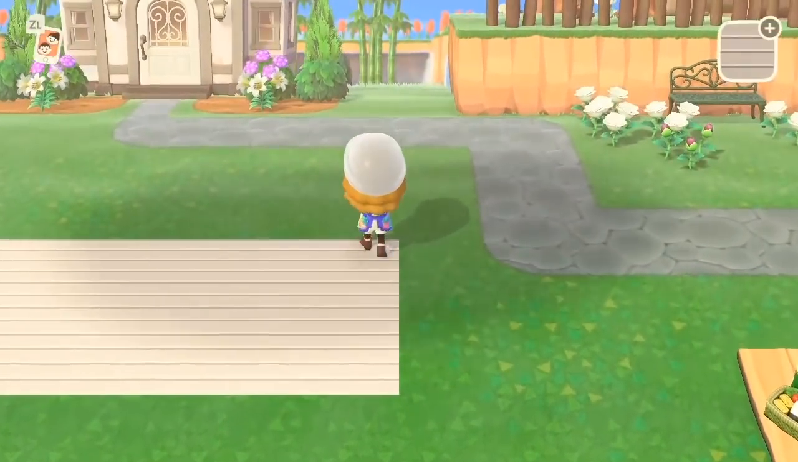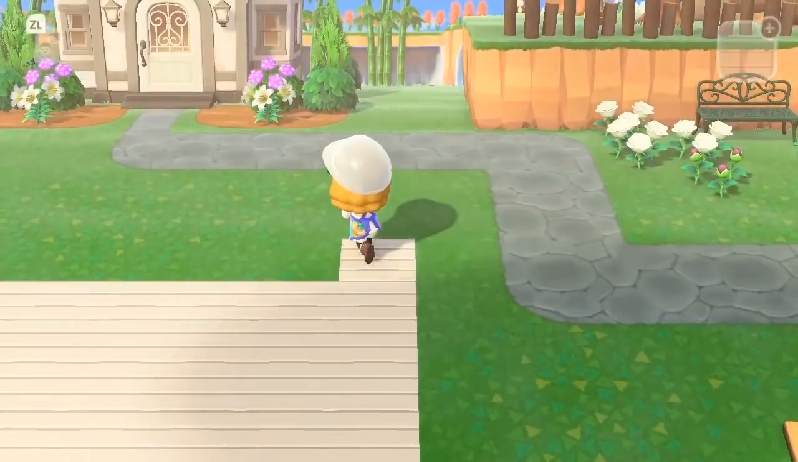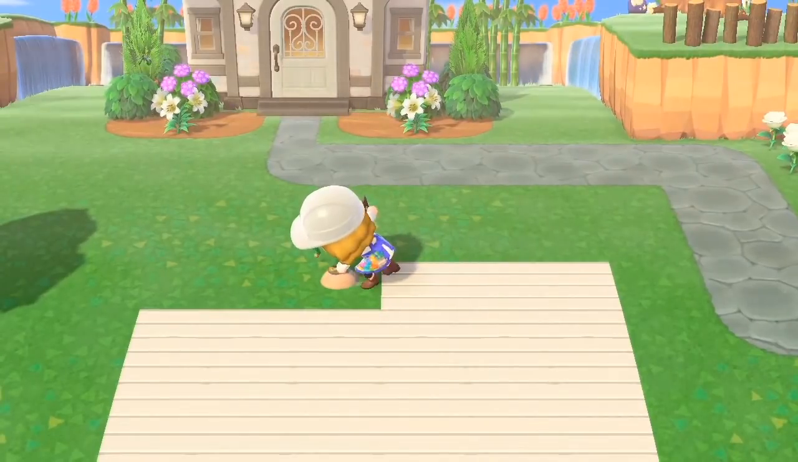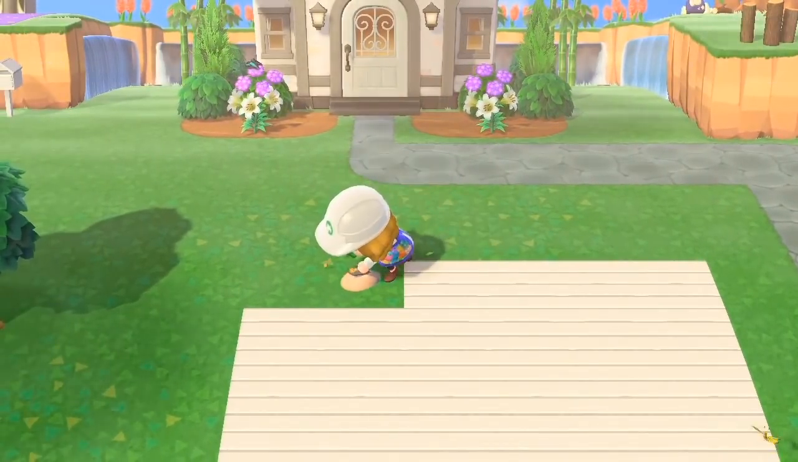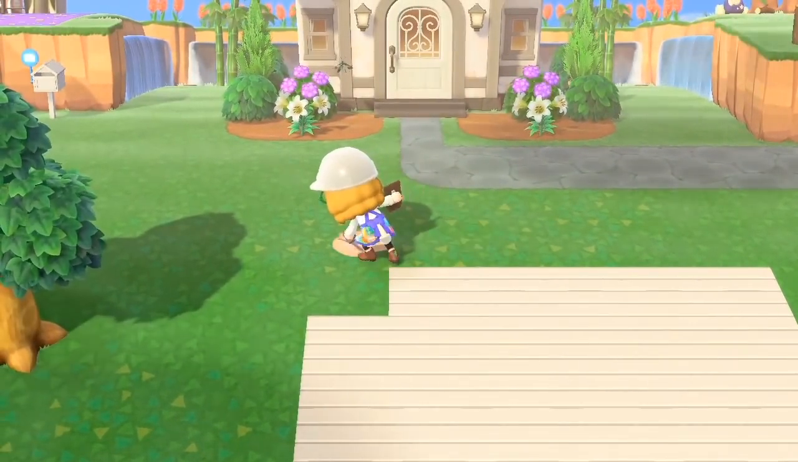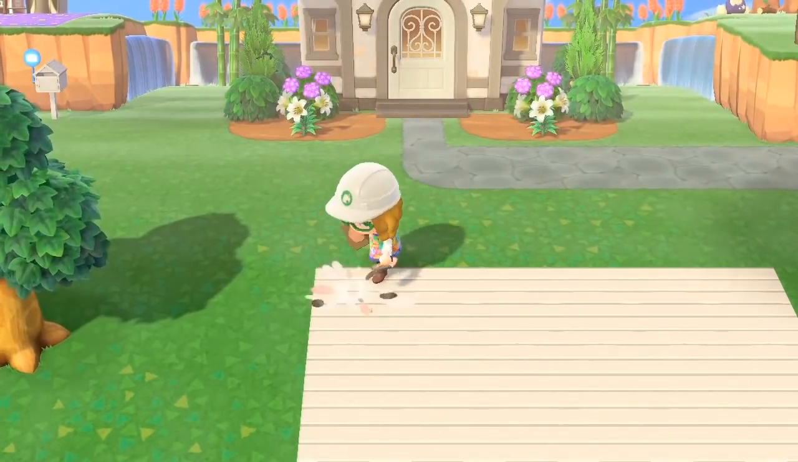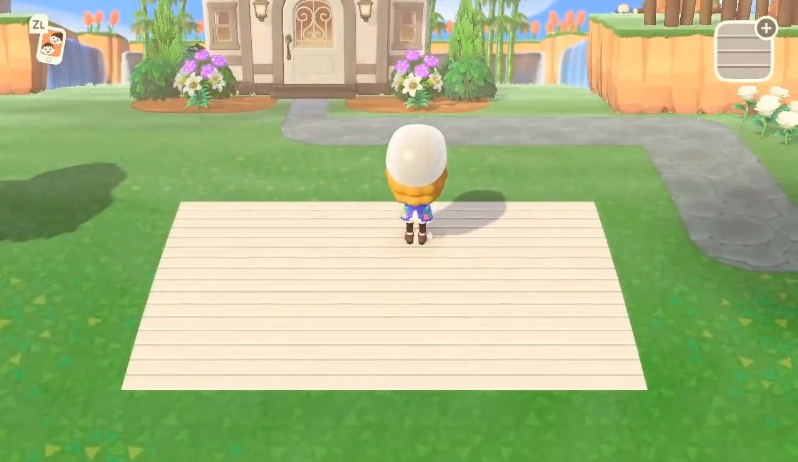The next thing is this really cute little deck area, I guess if you want to call it that. This is the design code, so go ahead and pause the screen and screenshot it or whatever you want to do if you want to download it. But it's kind of just like a little white deck, and you can use it as almost like a porch. You could put fences around it or anything like that to kind of finish it off.